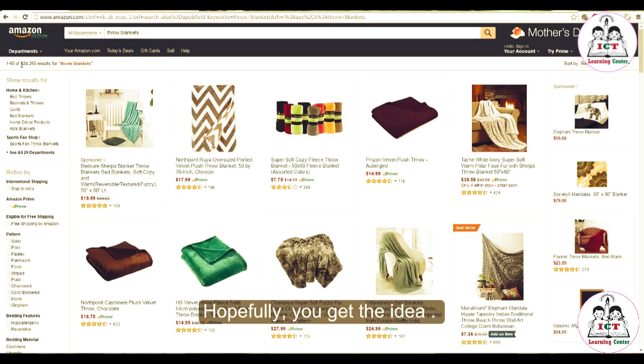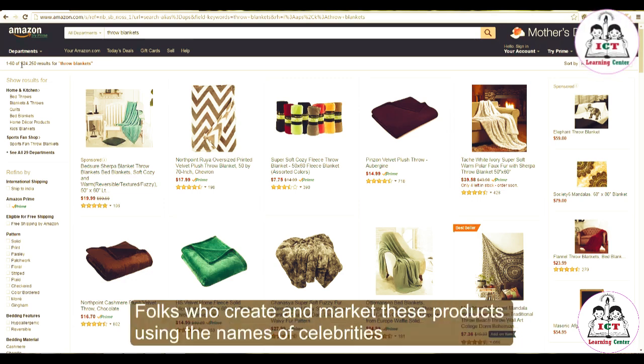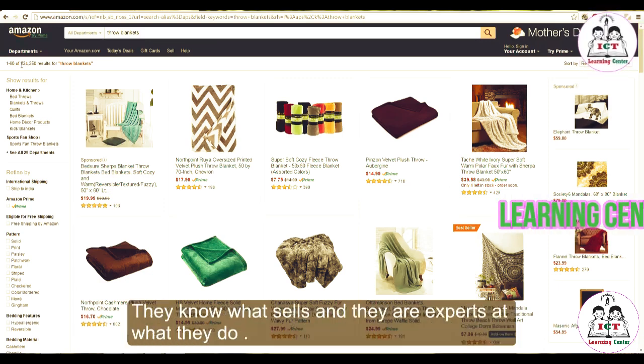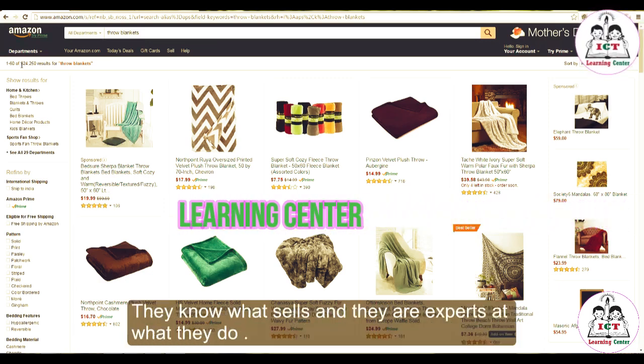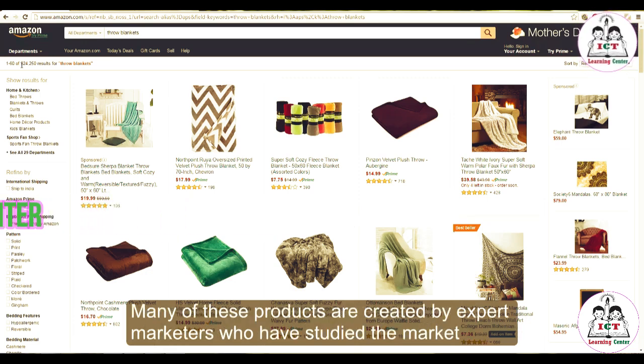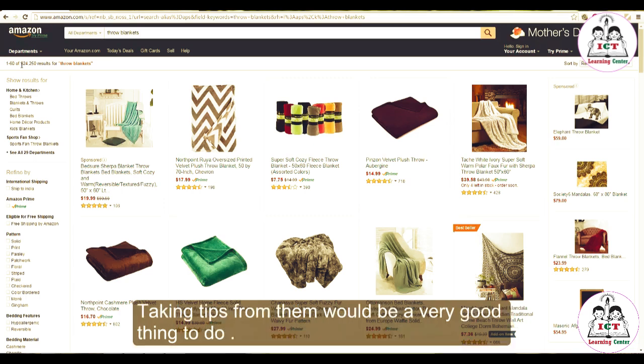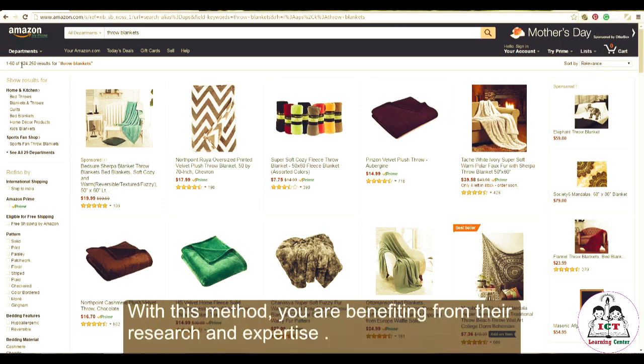Hopefully, you get the idea. Folks who create these products and market them using the names of celebrities have already done a lot of research. They know what sells and they are experts at what they do. Many of these products are created by expert marketers who have studied the market, and they spend millions of dollars every year doing research and market studies. Taking tips from them would be a very good thing to do. With this method, you are benefiting from their research and expertise.